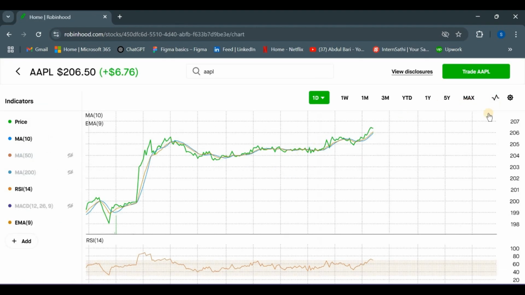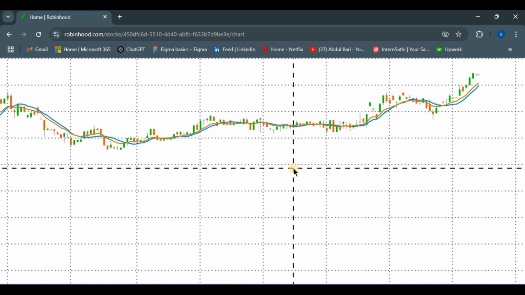Tap anywhere on the chart and you will see a small icon. It looks like a tiny candlestick or bar graph. Tap that to switch from the line graph to candlestick mode.